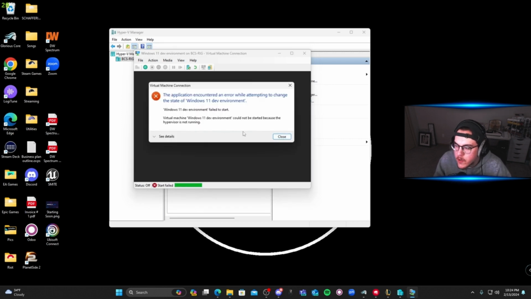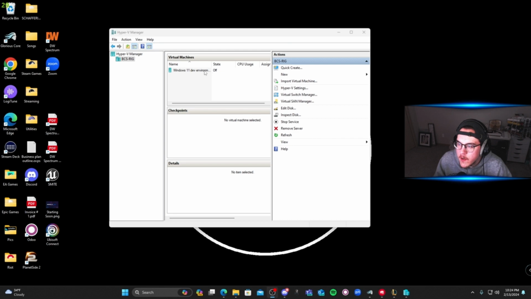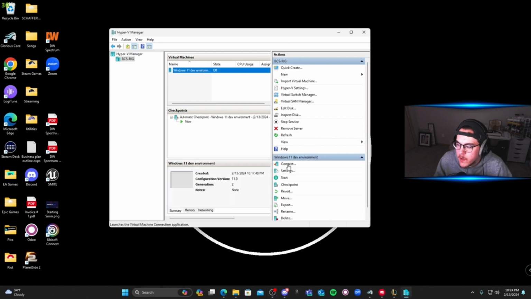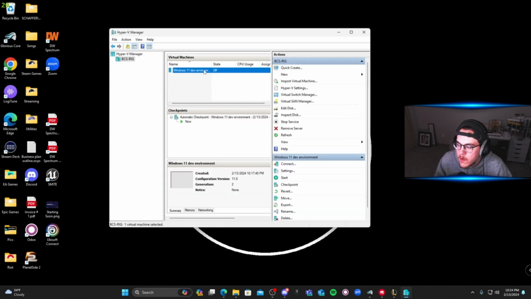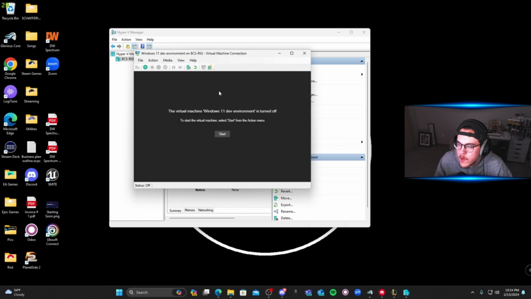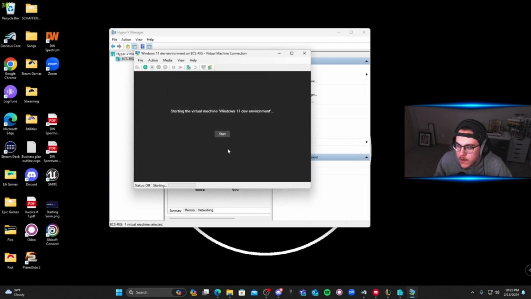So, failed to start, could not be started because the hypervisor is not running. So, troubleshoot that. What we'll do, close out of here, pop over here, and then, let's see here. We'll actually just refresh. We'll hit connect again. We'll see what happens here. Let's start again. You want to revert to the previous automatic checkpoint because it discovered an error. We'll hit continue and see what it does.